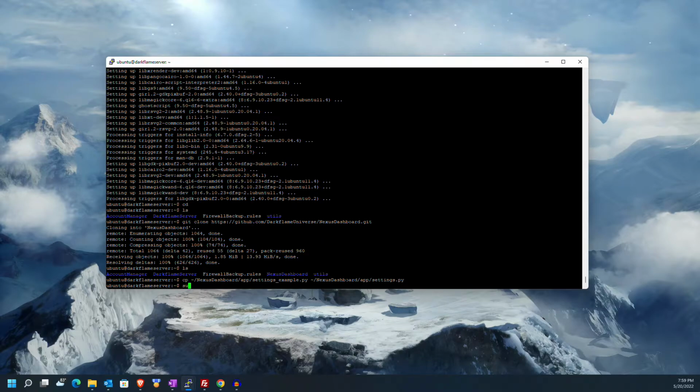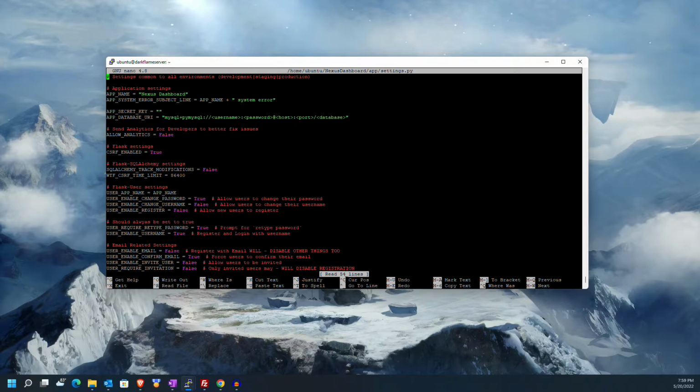So we're going to do sudo nano, and then the tilde again, and /Nexus Dashboard/app/settings.py. Enter, and it'll open up this interface. If you're familiar with it, you might be using a different one, but with this one you can only navigate using the 4 arrow keys. There are going to be 2 things that we want to edit here, and they are right here, the app secret key and the app database URI.